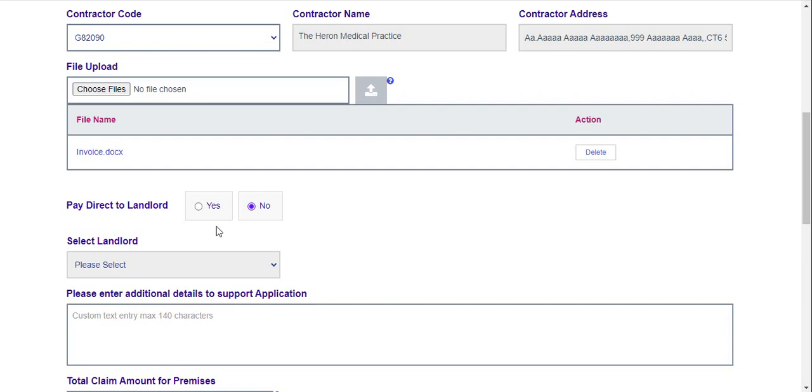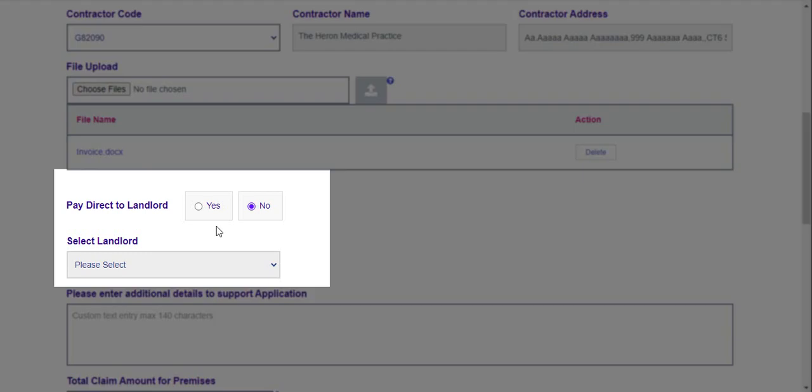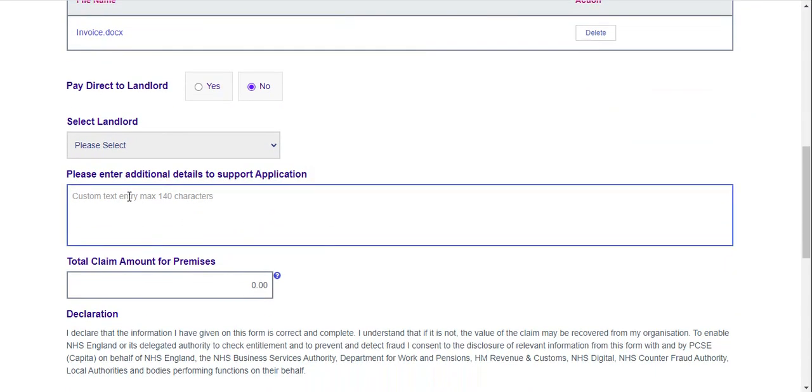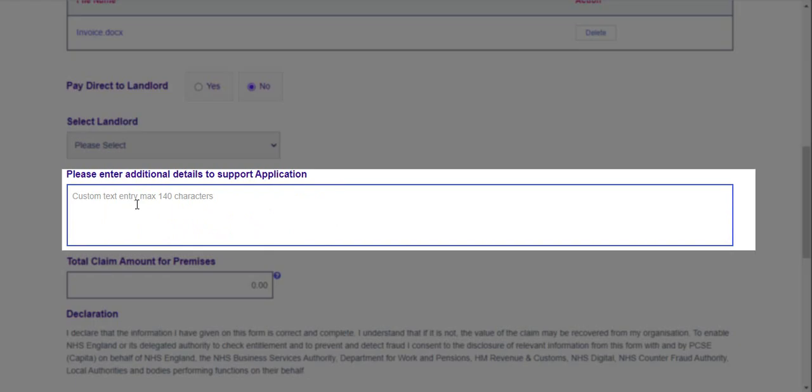You'll see we have the option to pay direct to a landlord. Landlord's details should have been pre-populated into the system, and if that is something that you need to do, there's a drop down here, and if the landlord's name is already registered against your practice, you will be able to choose it from there. Now this is a mandatory text box.